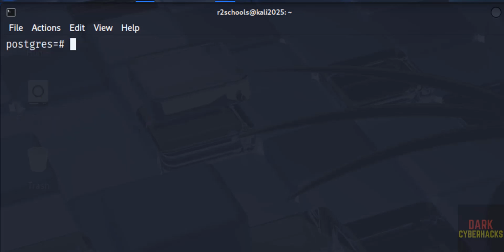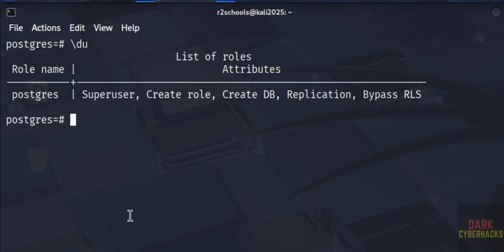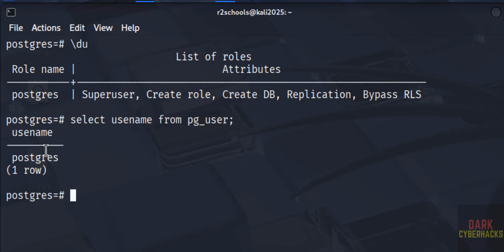First step after connecting to the PostgreSQL service, we have to set the password for the postgres user, which is the superuser. So verify the list of users with \du. See, we have only one user, that is postgres, which is the superuser. We can also get the list of the users by running the command select username from pg_user. See, we got the same.